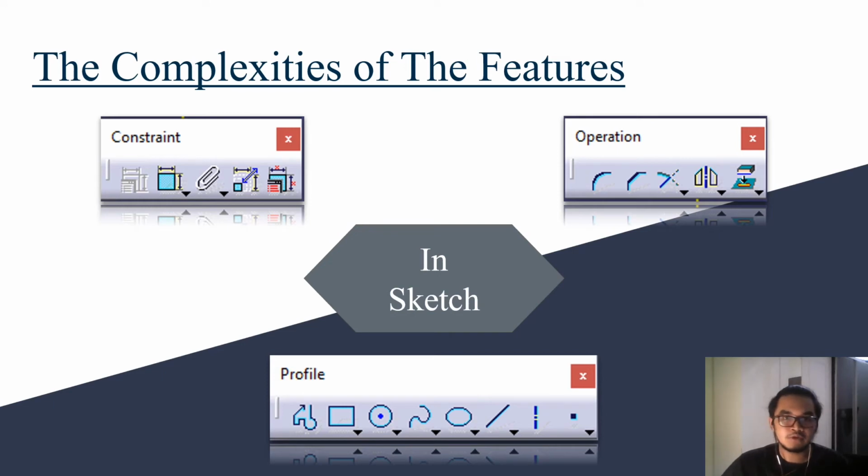For my turn, I'm going to explain about the complexities of the features. For this subtopic, I'm going to explain about the tools and icons in CATIA while we draw the product. First of all, I'm going to explain about what tools are there in Sketch. We usually use these three tabs in Sketch. First of all, there is the tab named profile.